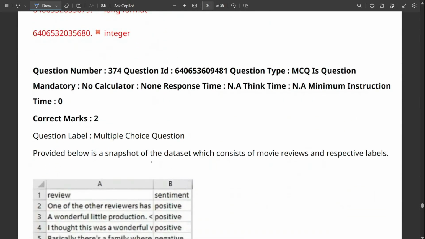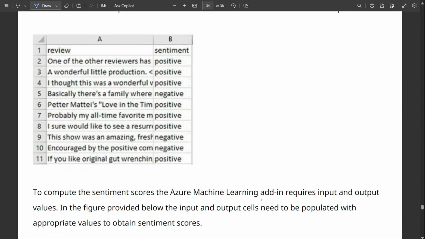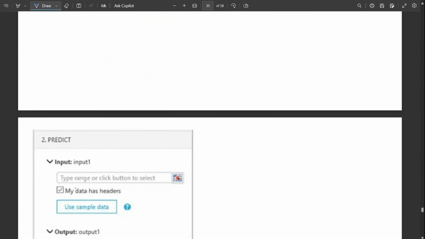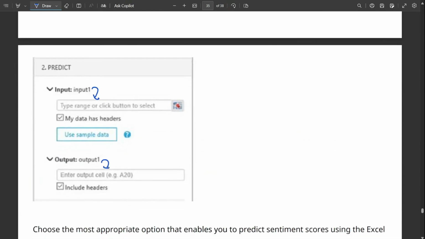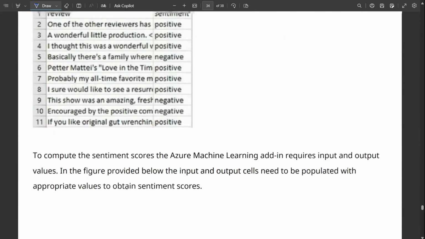374. Provided below is a snapshot of data which consists of movies and reviews with their respective labels. Review sentiment: compute the sentiment scores using the machine learning add-on in Excel, adding the required input and output values. In the figure provided below, the input and output cells need to be populated with appropriate values to obtain sentiment scores. So sentiment scores are these. Here it says what will be your input and what will be your output. Choose the most appropriate option that enables you to predict sentiment score using Excel's machine learning add-on. So you must have used this.